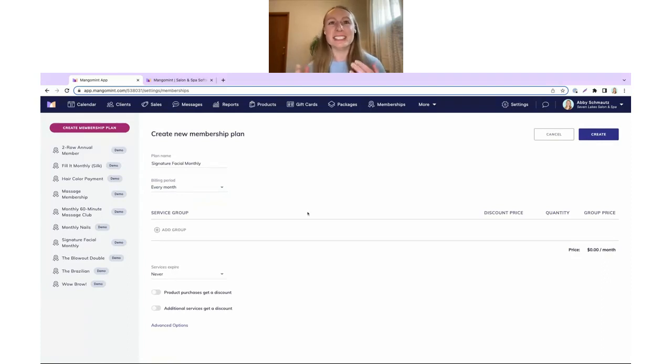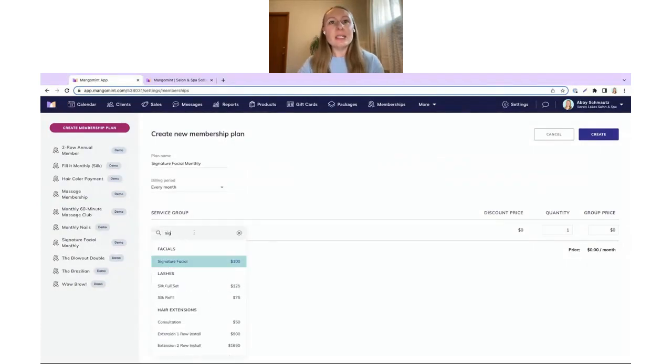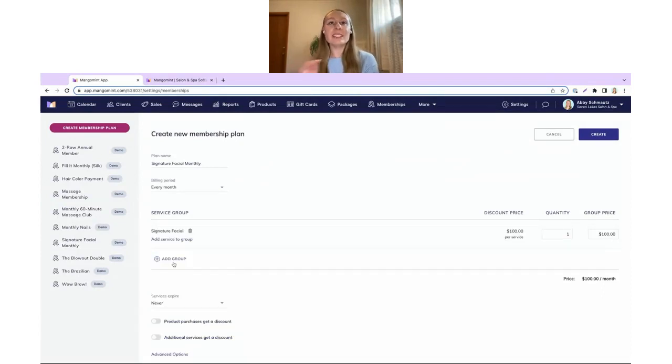So this is where it gets fun. You get to start adding services in and craft your membership around them. So I'm going to go here to service group and click add group, and we're going to add the service. And then I'm going to search for the signature facial. So we're going to click that. And then we have now added this service into the membership.